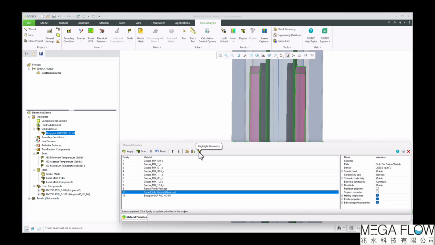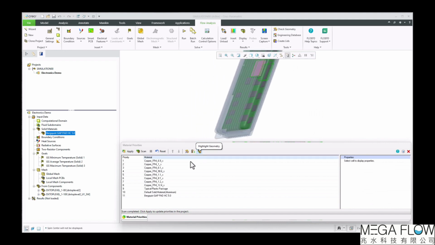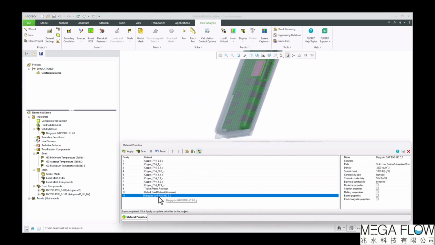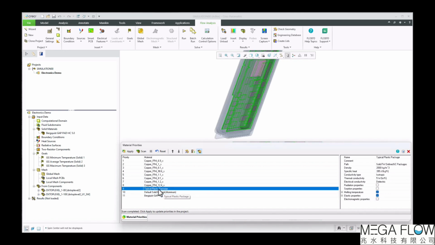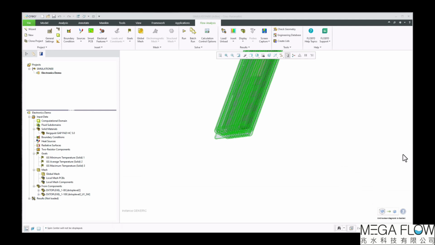Another feature here in material priorities is you can select this highlight geometry. So if you're unsure what's selected, you can now select the gap pad and see them highlighted. If we highlight the typical plastic package, it highlights all the components. The aluminum will highlight the enclosure, and so on. Okay, at this point we can hit apply and close this window.